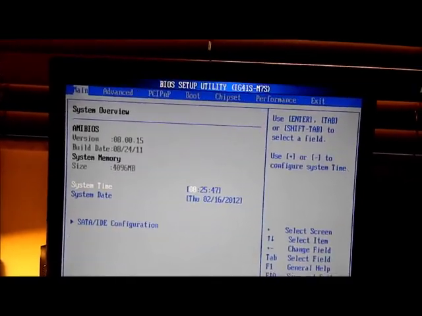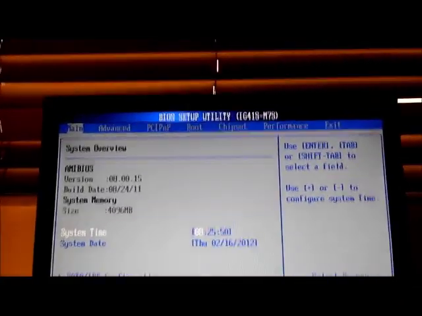But anyways, the point of this is for overclocking. Am I covering the mic? Crap.